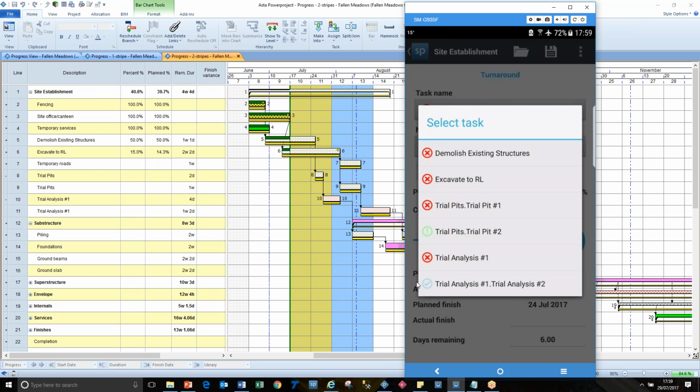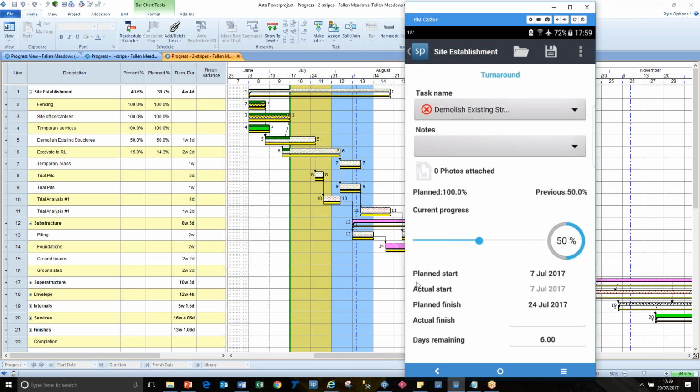So we choose an individual task, and this is giving us some information already about what we've said before. We said that it's planned to be 100% complete. So we should have finished it because it's in the mustard stripe. Last time you told me it was only 50% complete. So I want you to, down here, tell me either what's finished or what the percentage is now and what the remaining duration might be.